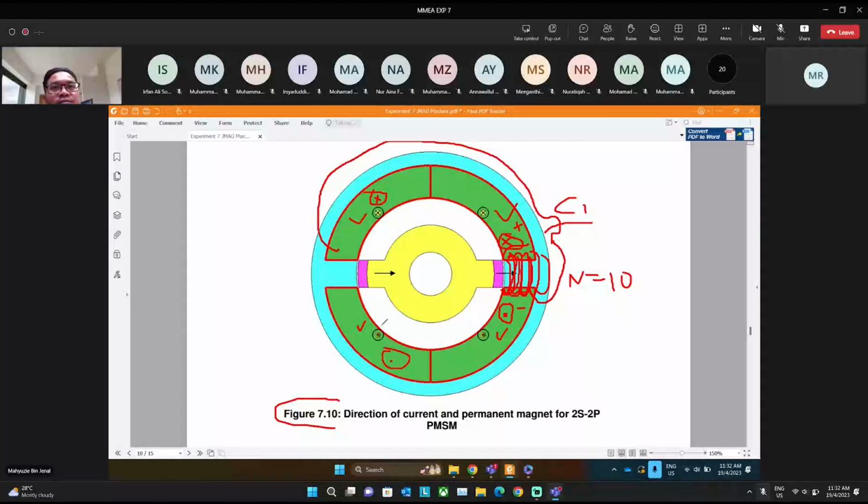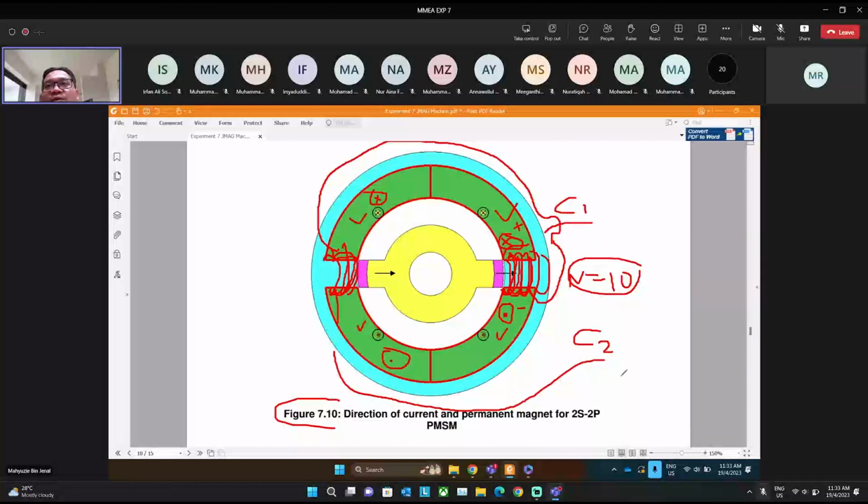So we have dot, then we have coil number 2 over here. Dia akan pergi ke bawah behind the tooth and then make turn number 1, turn number 2, turn number 3, turn number 4, turn number 5, turn number 6, 8, 9, 10. Samalah yang ni, N equal to 10. So dia selesai, pergi ke bawah, keluar sini. So this is coil number 2. So somehow we are connecting between C1 and C2.